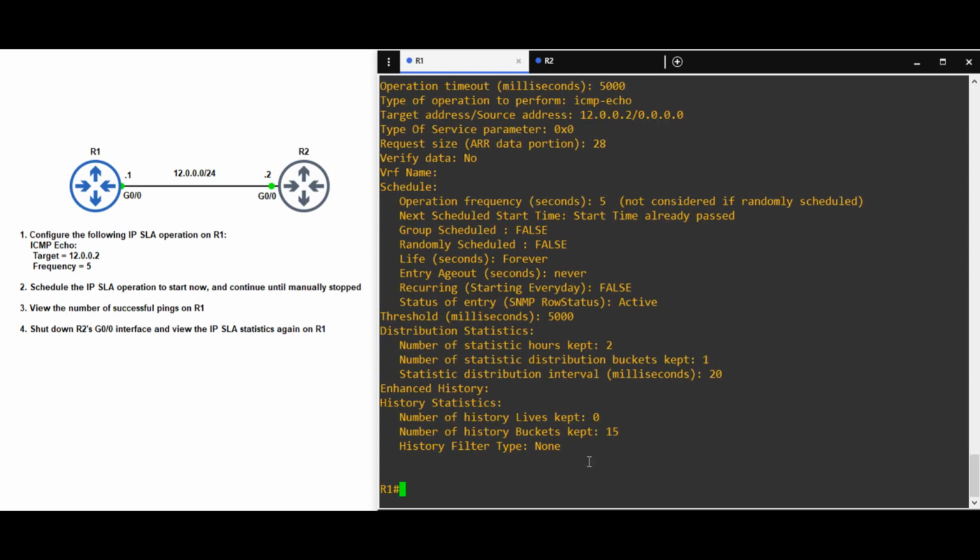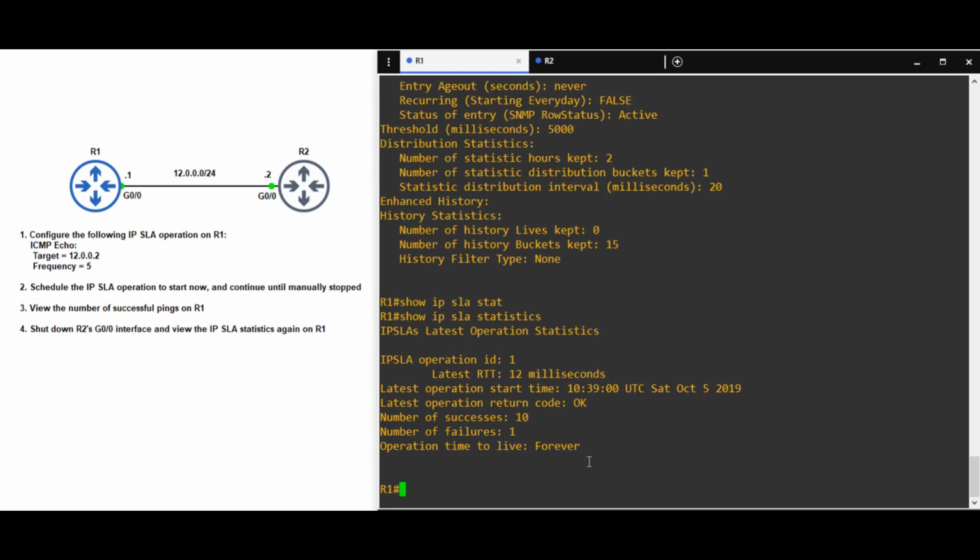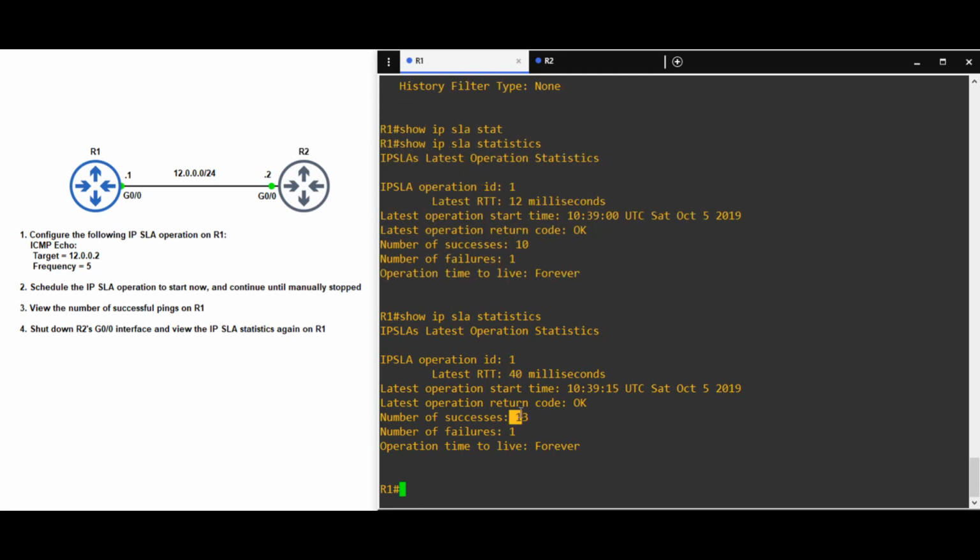Now let's check the IP SLA statistics to see how many pings were successful. Show IP SLA statistics. There's the number of successes, and if I wait for a few seconds and then enter the command again, the number should increase. Show IP SLA statistics. There, you can see that the number has increased because pings are being sent every 5 seconds. Also, notice the latest RTT up here. That's the latest round trip time, which is how long the ping took to go to R2 and come back.